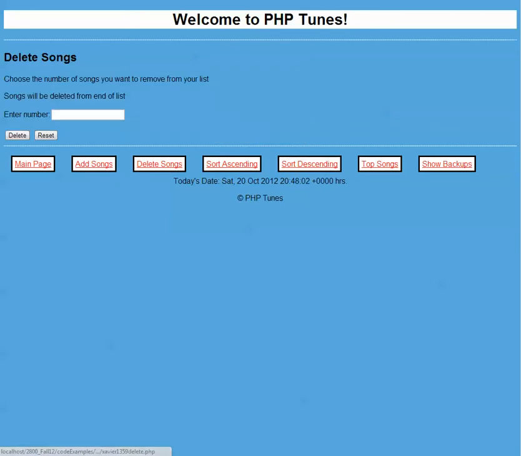So let's say delete songs. It says choose the number of songs you want to remove from the list. Songs will be deleted from the end. Okay, so Xavier said, you know what, I am not going to allow you to choose where, so has limited that choice a little bit for the delete, but said, tell me how many and I'll take them from the bottom. So okay, that's okay. It's not as flexible as we might like that to be.